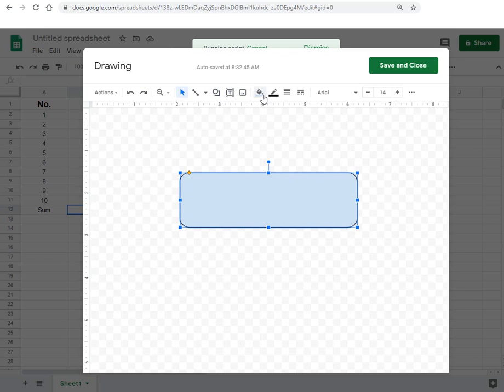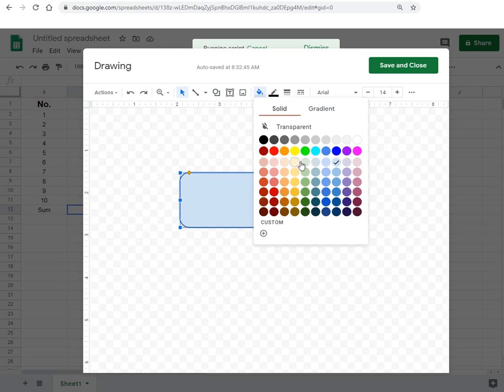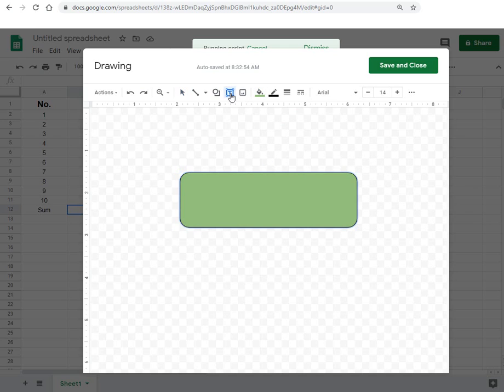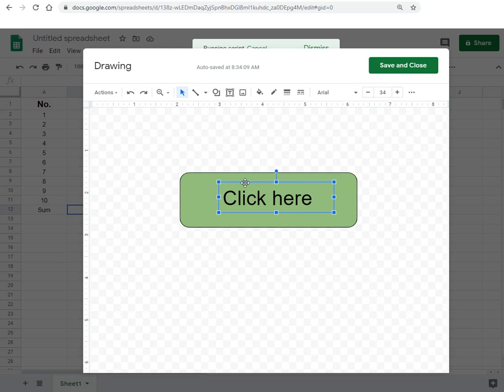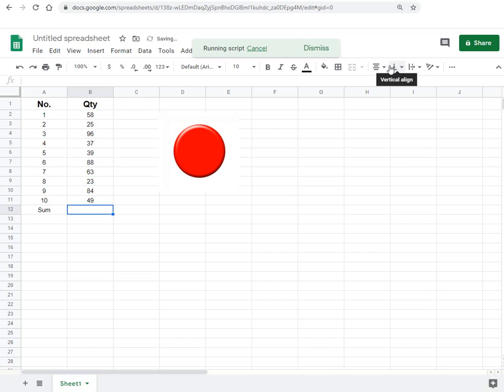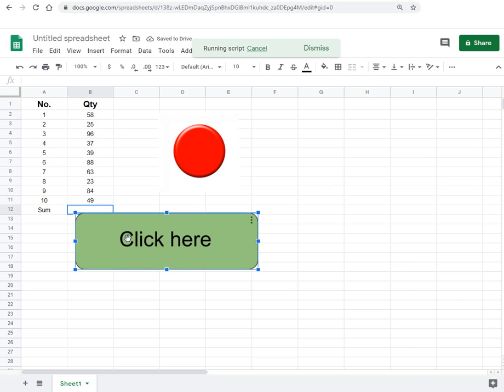Okay, then you could define various colors as per your choice. For example this, you can write some text here. Then maybe you can increase the font a little bit like this. Okay, and position it as required, and this is the way you've created your own button. Click on save and close, and this is the image.